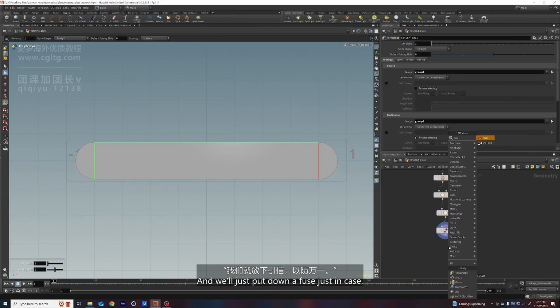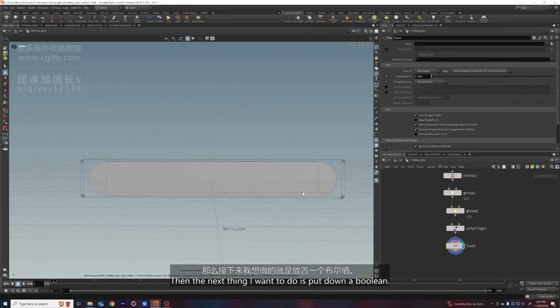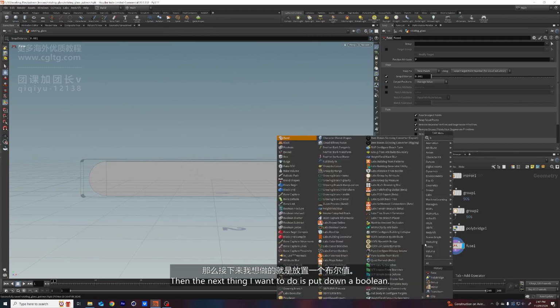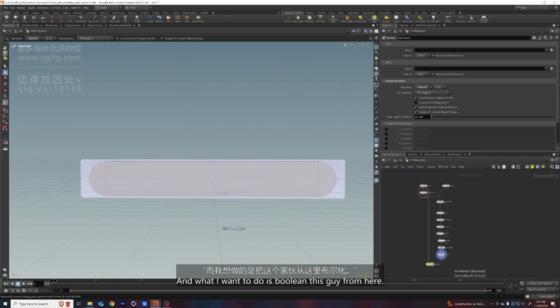And we'll just put down a fuse just in case. Okay, then the next thing I want to do is put down a Boolean. And what I want to do is Boolean this guy from here.